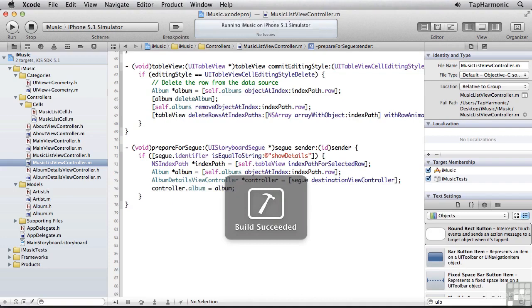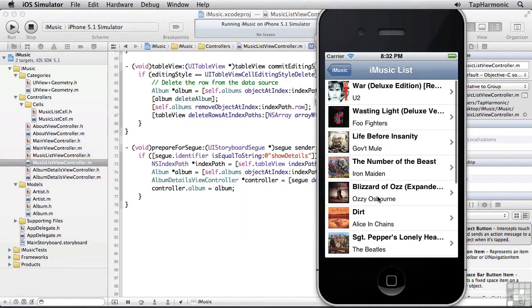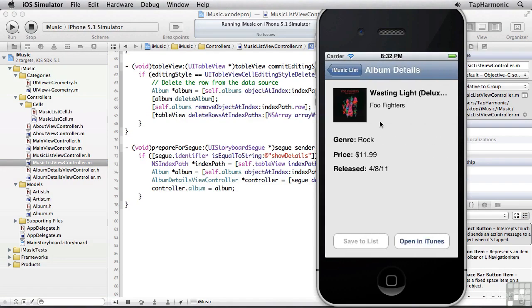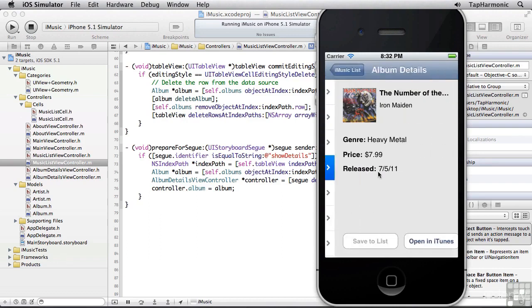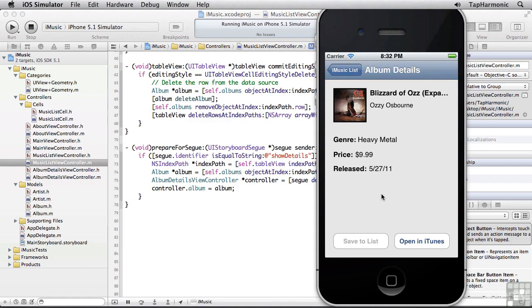Let's run the app and see how things look. Select view list. And success. Let's go back and try another one. We're now able to view album details, and that's a big win as we've completed one of the core features of the app. You should now understand how to pass data between scenes in a storyboard-based app.